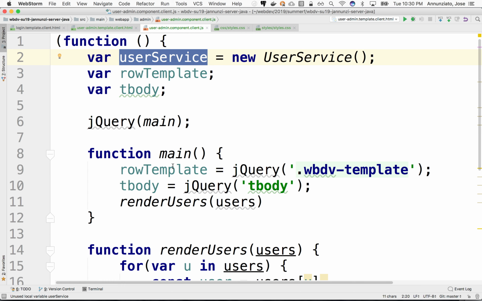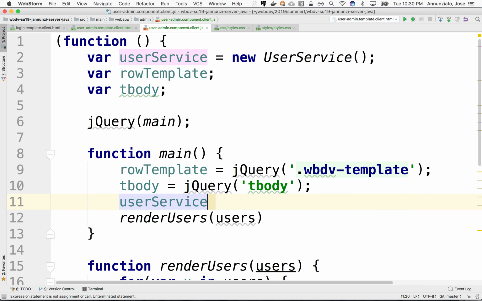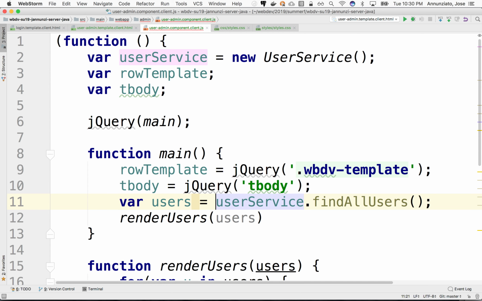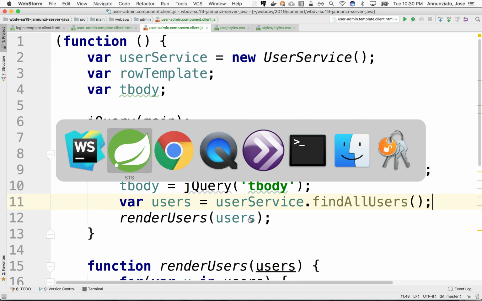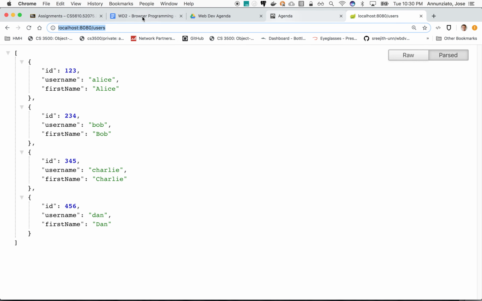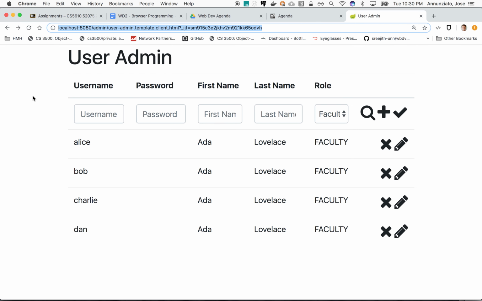So here in main, we should be able to just say, hey, user service, find me all users, okay? And we should be able to set it to a variable users, and then pass it along to users. Unfortunately, this is not going to work, right? It'd be too easy. Instead, let's take a look at this, right? Let's run this. Let's go back to our user. Let's go back. Let's refresh.